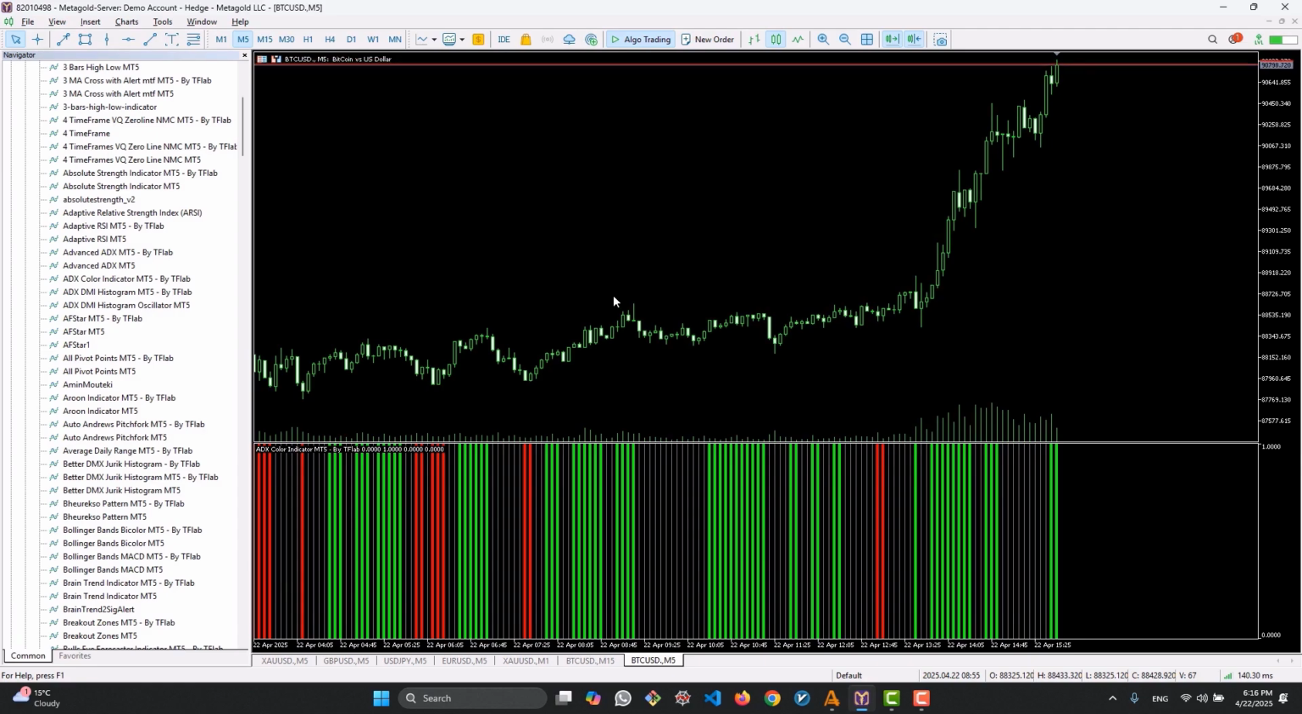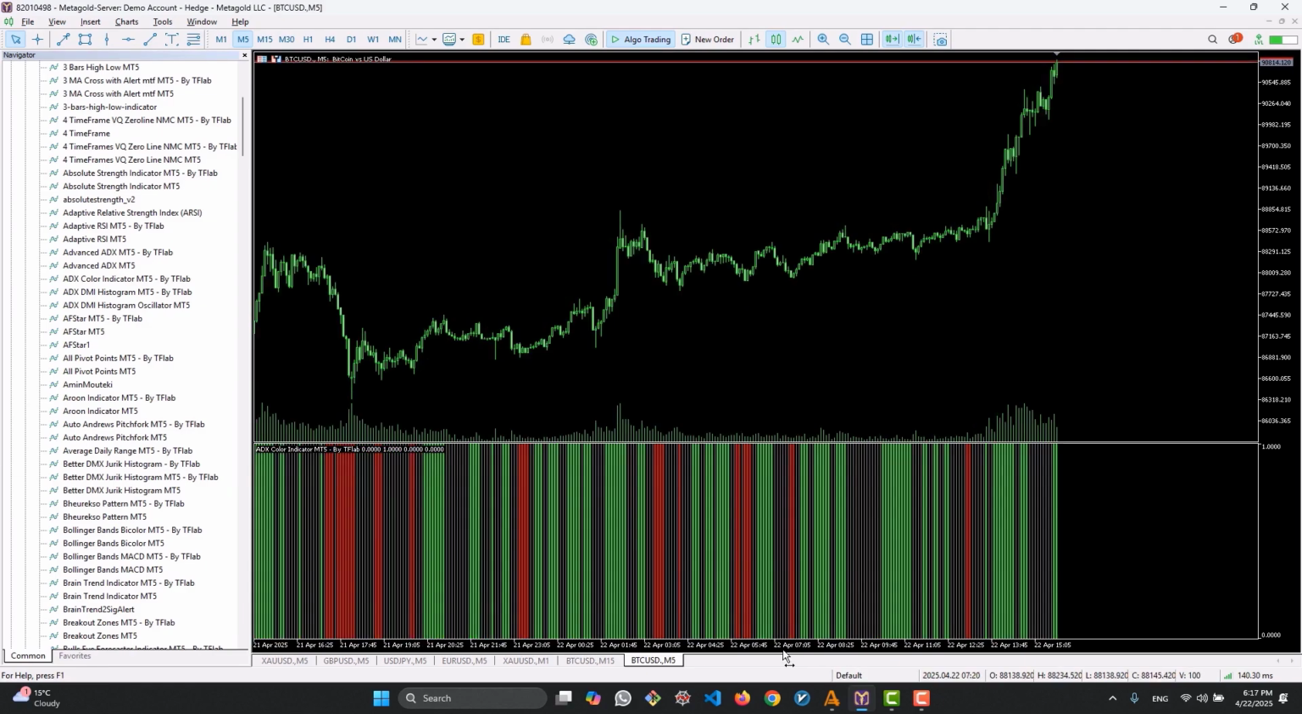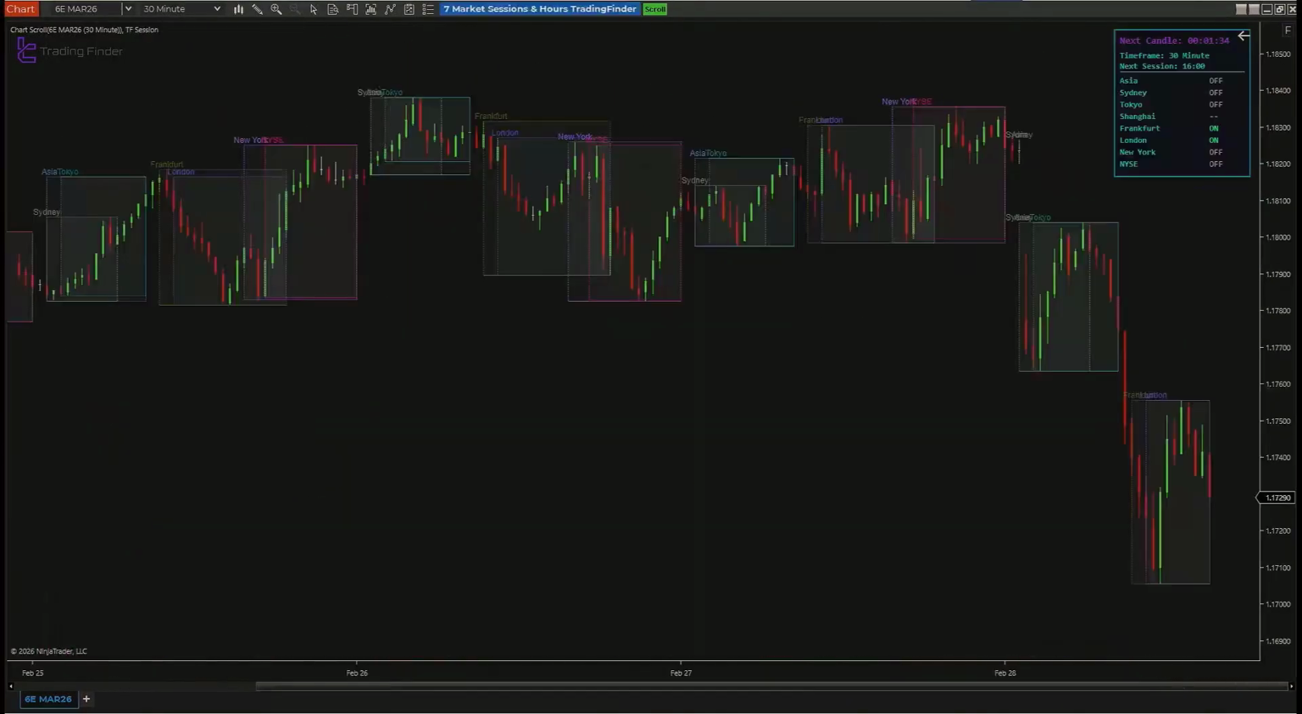The format of this indicator is in the form of histograms with green, gray, and red colors. When it is green, it indicates a strong upward trend and high volatility.